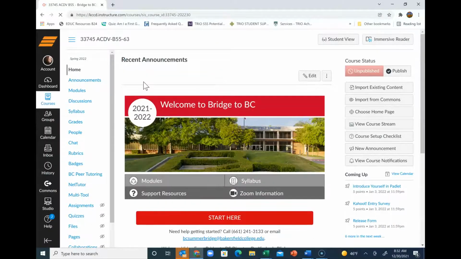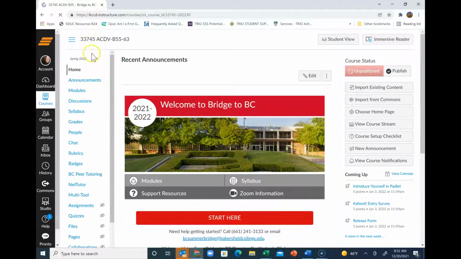That'll open up the course in Canvas. Again, there's that number for reference. Yours might be different than this one, but that's for an example. Do not try to navigate using this side panel. Please go directly to Start Here.